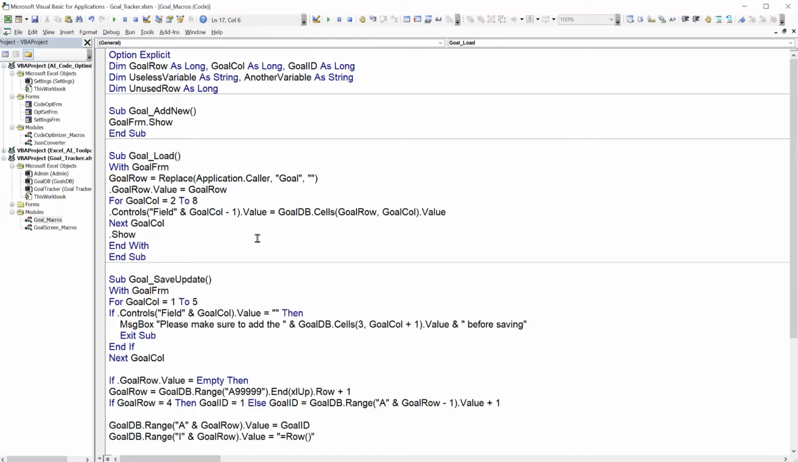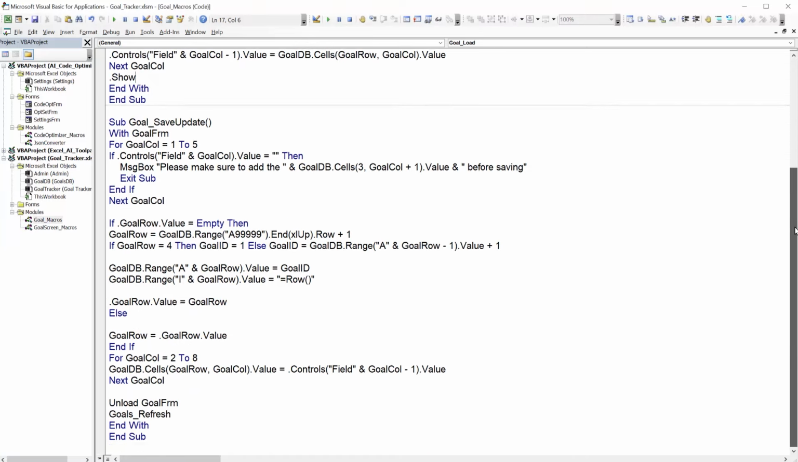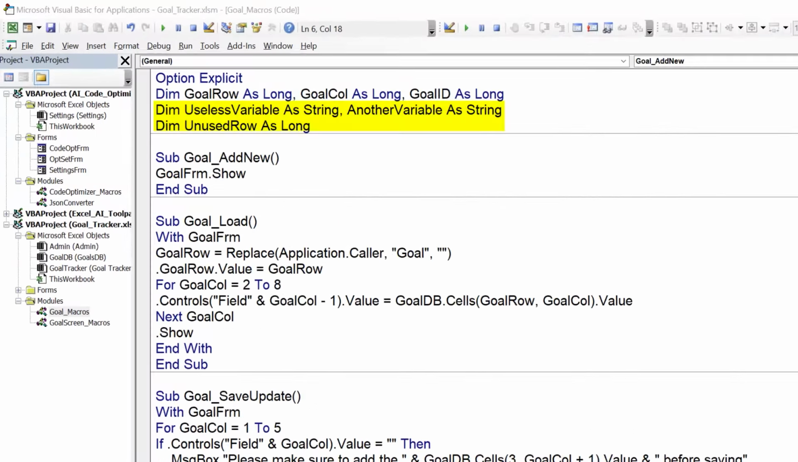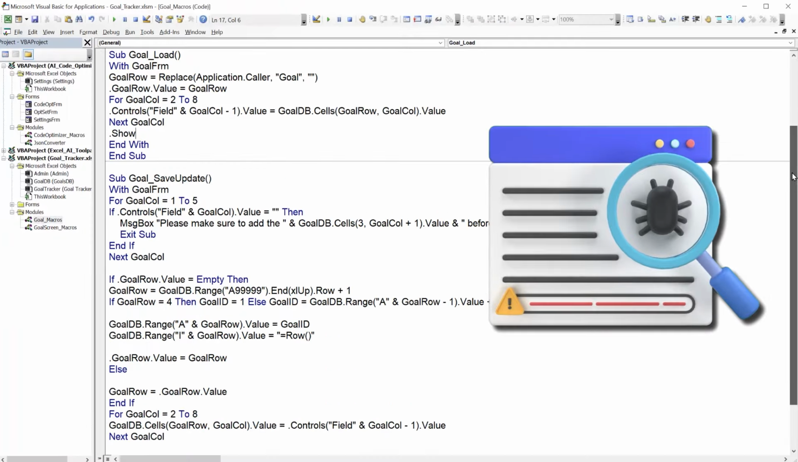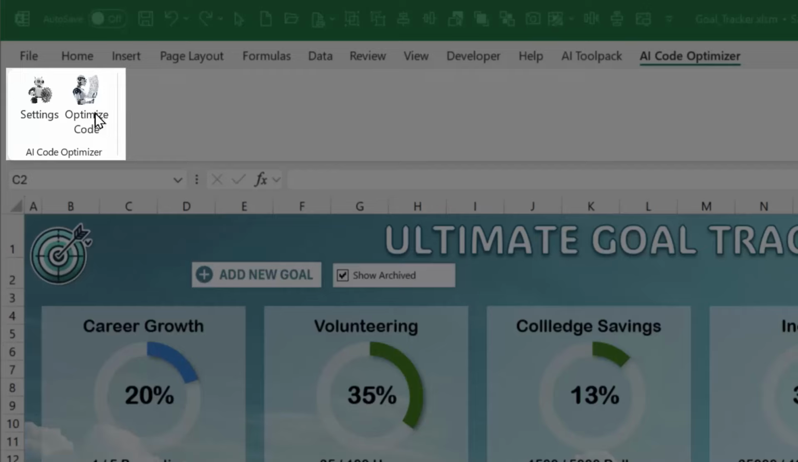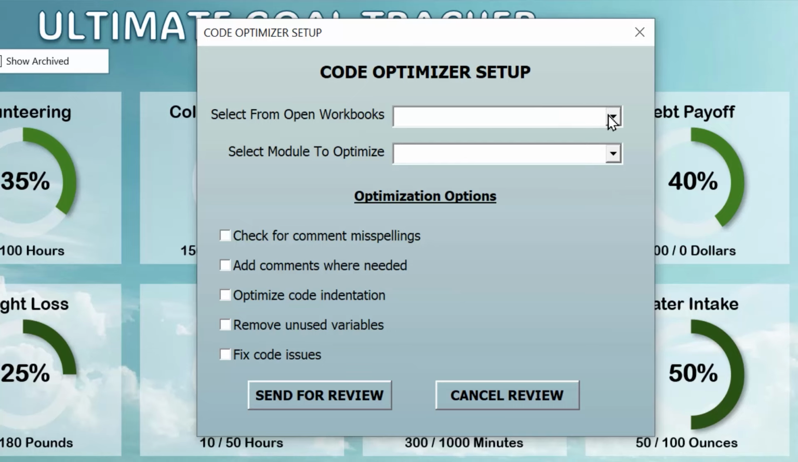If I'm being perfectly honest with you, I don't always write the best code. Sometimes I use too many variables. Sometimes I don't comment or indent the code correctly. And sometimes they can include bugs. But today, all of those issues are over for me and for you with the AI Code Optimizer.